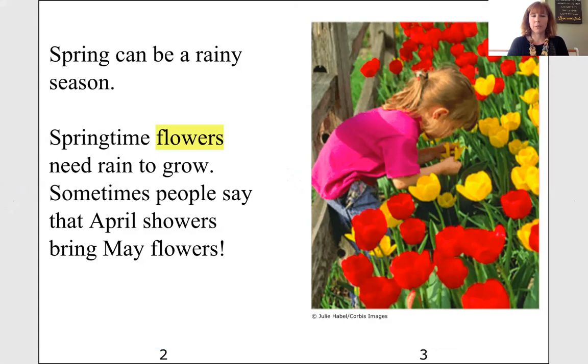Spring can be a rainy season. Springtime flowers need rain to grow. Sometimes people say that April showers bring May flowers. And I certainly hope that's the case in our area. I'm actually starting to see flowers bloom in my yard. I hope you see some in your yard too.